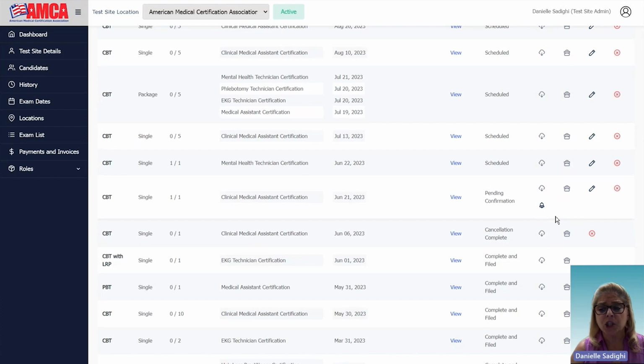The last icon to go over, it's very important. This is what we call a bell. It is your exam confirmation. So the process is that right now, this morning was 2 weeks before my exam date. I received an email reminding me it's time to log in to my test site account, look for the exam date, and once I find the exam date, I want to click on the exam confirmation bell.